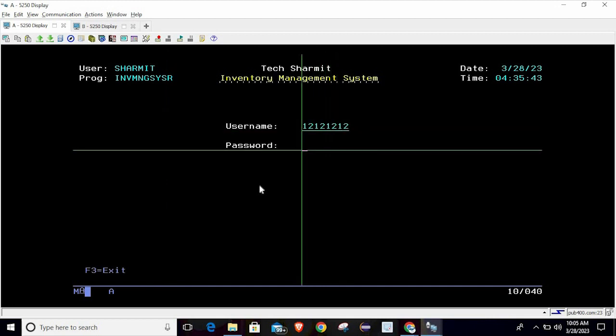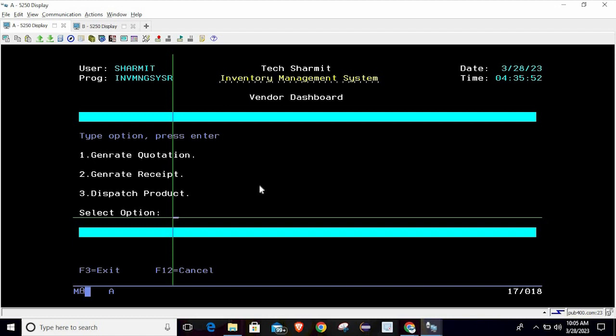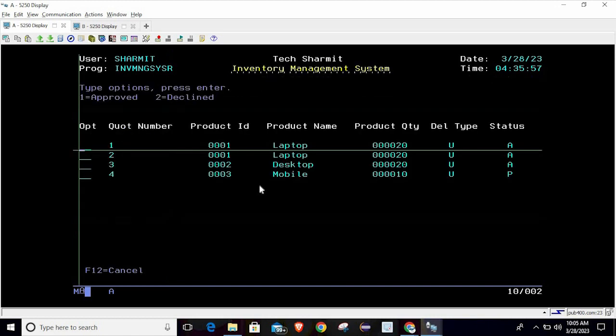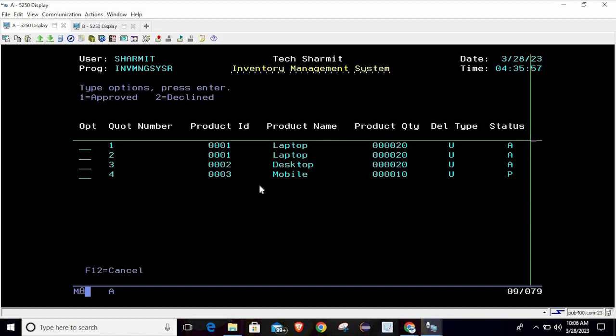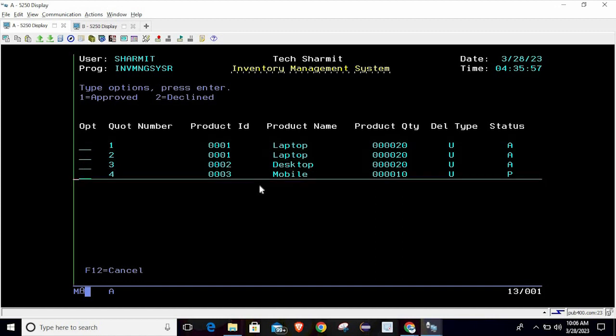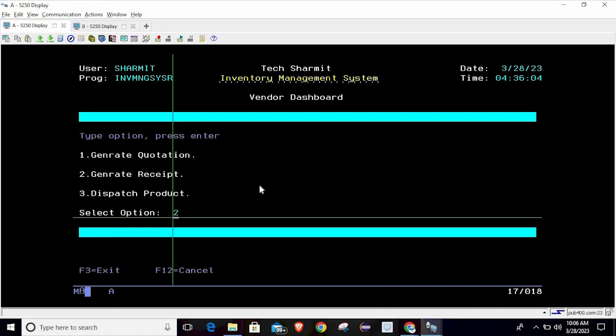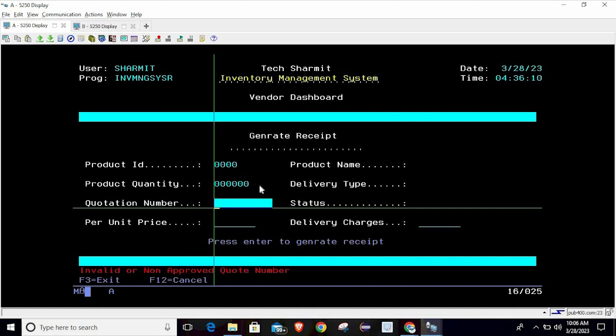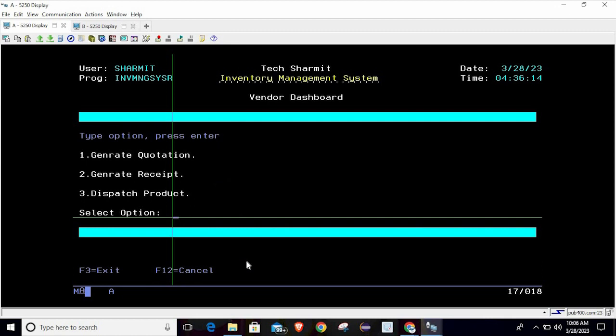So this is the vendor dashboard. Here I'm inserting my credential. Let me insert it again. Yeah, so from here I will go for option 1, and you can see right now the status is P, which is pending. So let's see whether it generates the receipt for pending status. So I take option 2, put quotation number as 5. So it is giving the message invalid or non-approved quotation number because it is not approved.